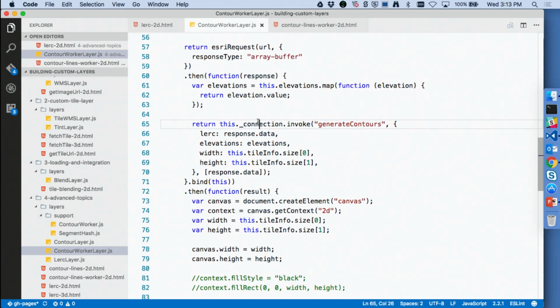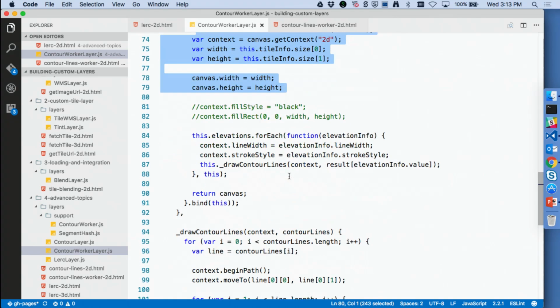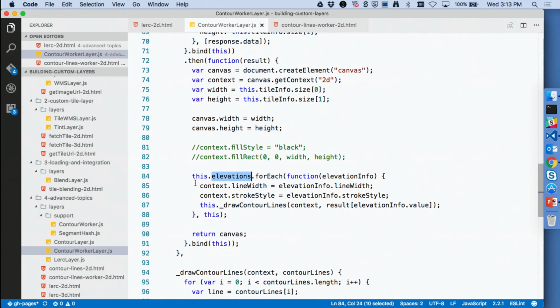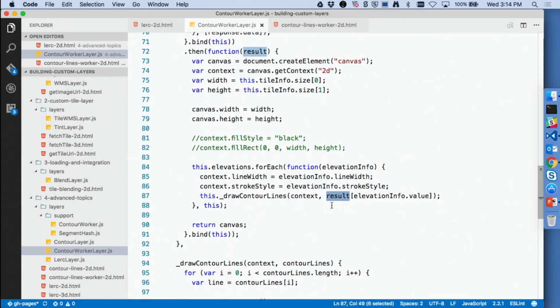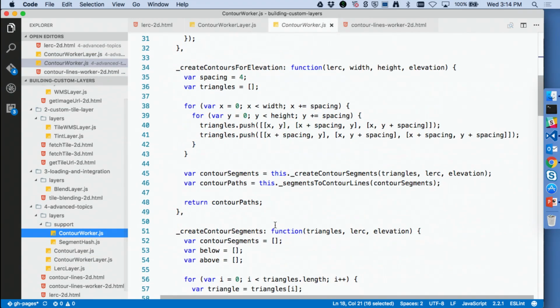So I return this promise, and then in the next step, the worker has worked, and it gives me back some result, and then I create my canvas. I will go over all the different elevations that I want to draw, and draw the contour line from the result. That result object is basically all the different lines, the points that I need to draw. So this is how I draw. I go over all the contour lines that I want to generate. Then I start to draw a line. I move to the first point in the line, and then line to the next point, and so on. And then yeah, that's basically it.